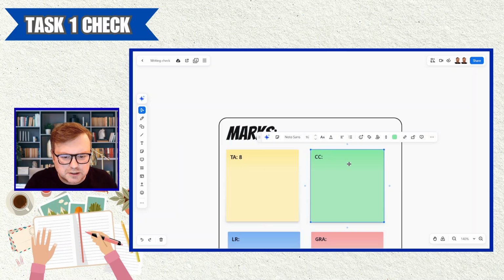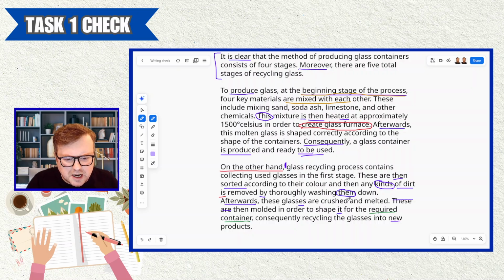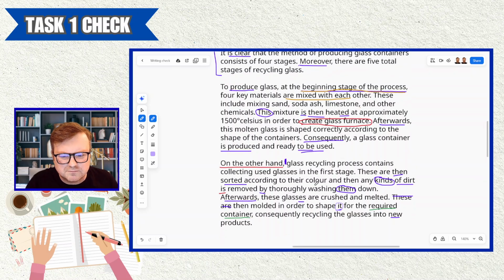Coherence and cohesion, I'm going to award slightly lower for this. Felt like some of those pronouns were just a bit weird. Like "washing them down", I wasn't quite sure what this "them" was talking about. And then "shape it", I wasn't quite sure what that "it" was talking about. Could be a little mechanical with the repetition of "afterwards", maybe.